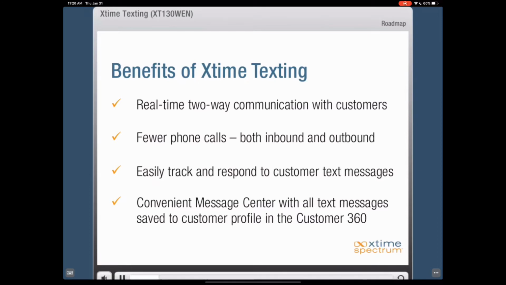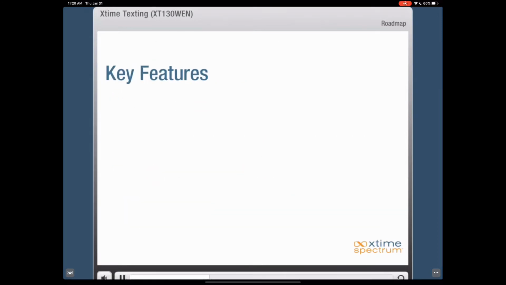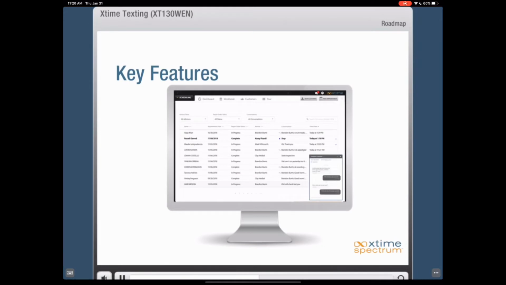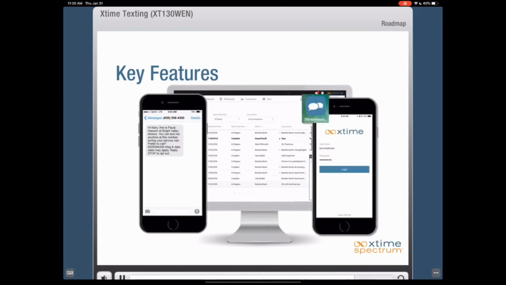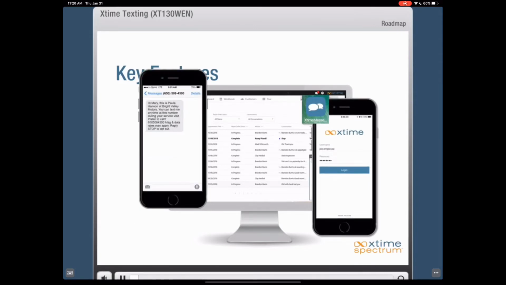With Xtime texting, you'll be able to take advantage of 3 key features: a convenient desktop message center, an arrival text notification, and Xtime Messenger, our mobile app. Let's start with the Xtime Message Center.